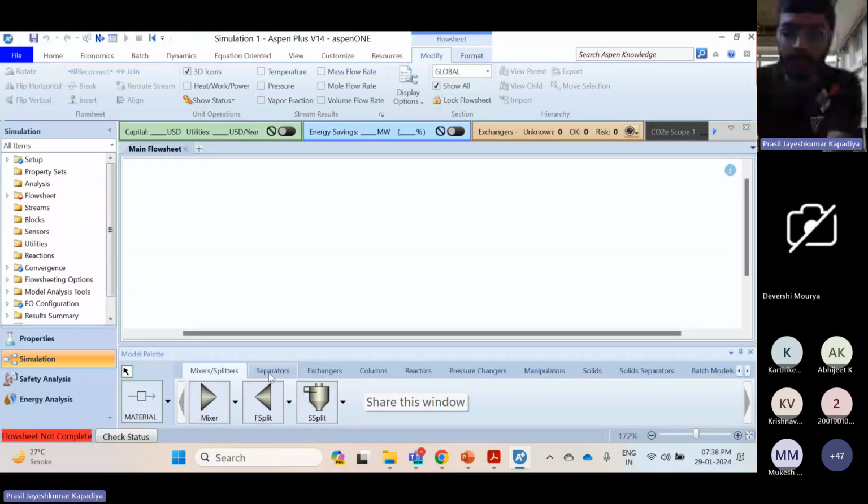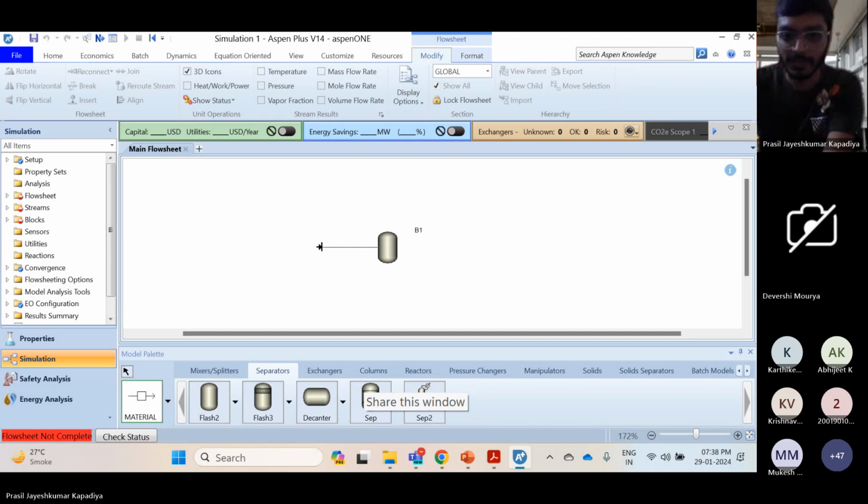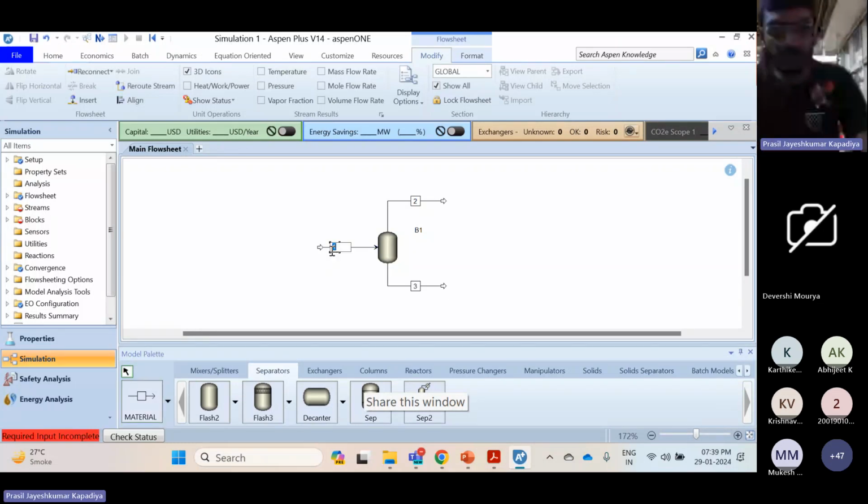So what we need to do is go for a separator, the flash drum. Everyone can see, right? Yes, we can. We have top, bottom, and this is the feed. This is top. This is bottom. You can name these things if you want to. These are not mandatory, but it is a good practice to do.